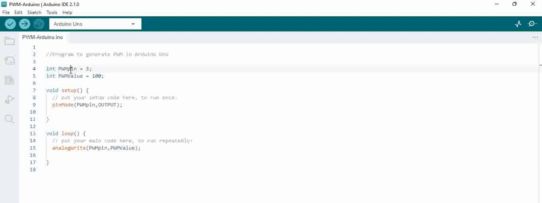The first one represents the pin, the PWM pin. The second variable, PWM value, represents the duty cycle. Inside the Arduino, we have an 8-bit PWM. 8-bit PWM means we can have a range from 0 to 255, where 0 represents that the entire signal is low and 255 represents the entire signal high. In between we can vary the duty cycle, and around 127 we have a 50% duty cycle.